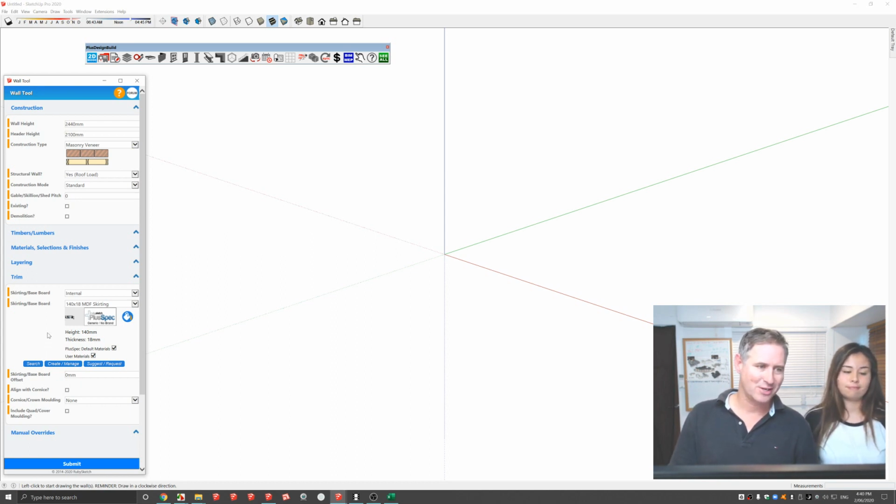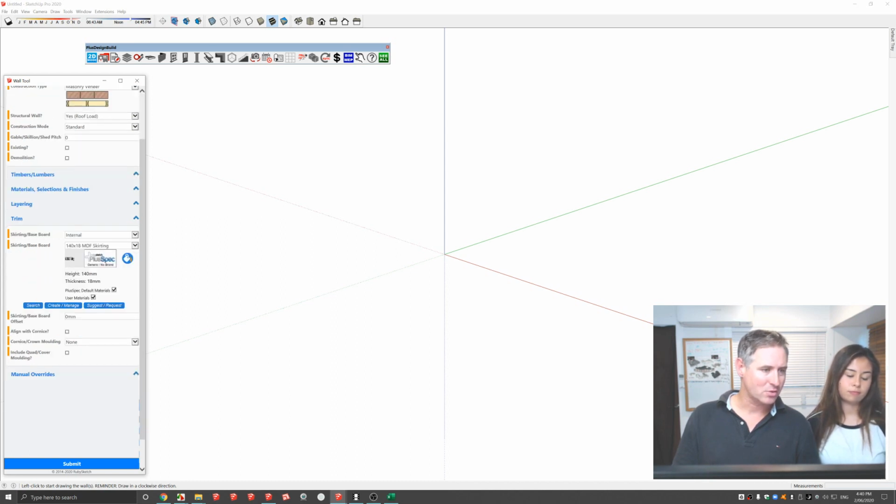What we're going to do is just draw up a wall for you, and we're going to put some internal trim around. So I'm going to put skirting or baseboard around the internal. I can choose a size that I want to do. I can choose an offset.